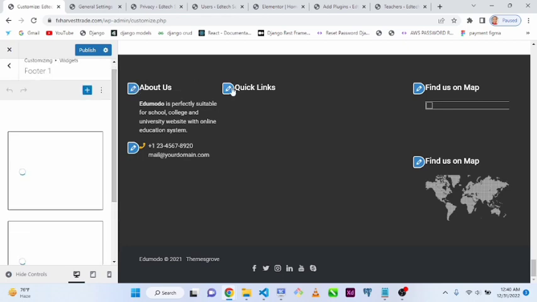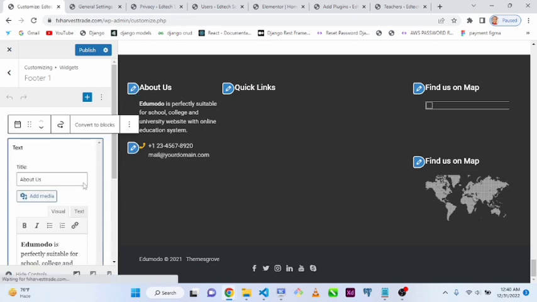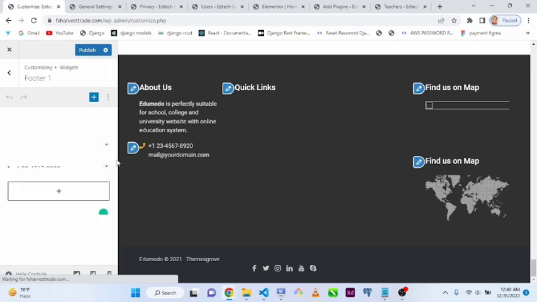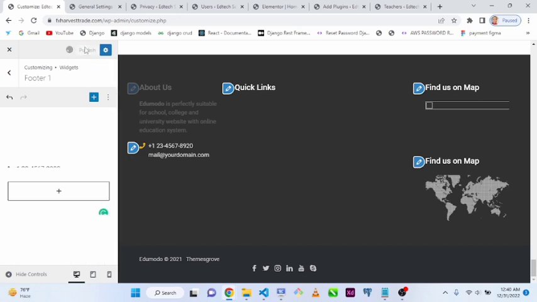So About Us, quick links, changing of numbers, everything. As you can see, when I hover around this, it says click on edit widget. So if I click on this About Us, it takes me to the About Us widget, which is obviously footer 1. So whatever we change here, let's say Edtech, whatever we change here, we make it fit right here, and that is how you can edit anything you want to edit on your footer. After you do that, you can click on publish.